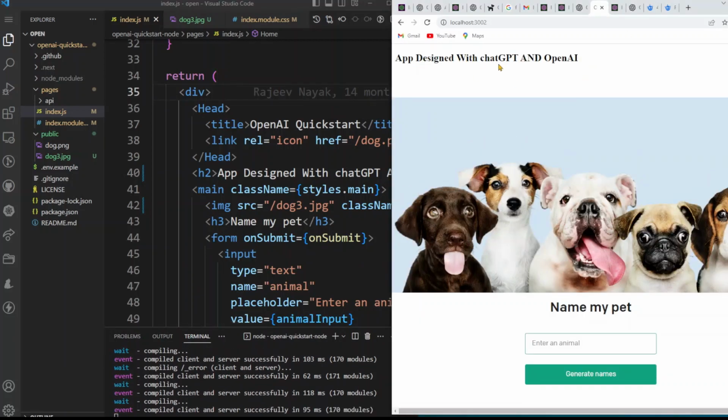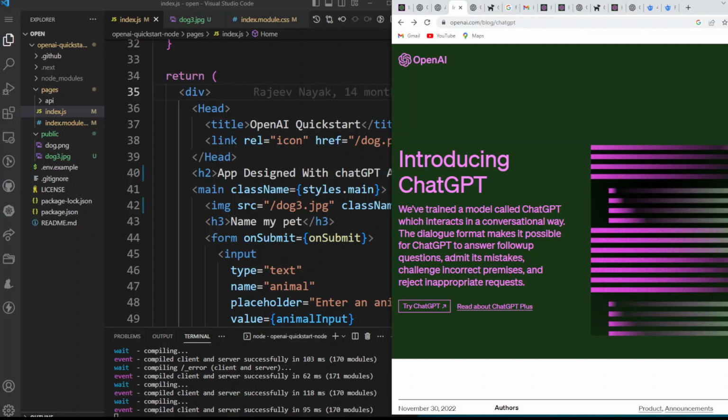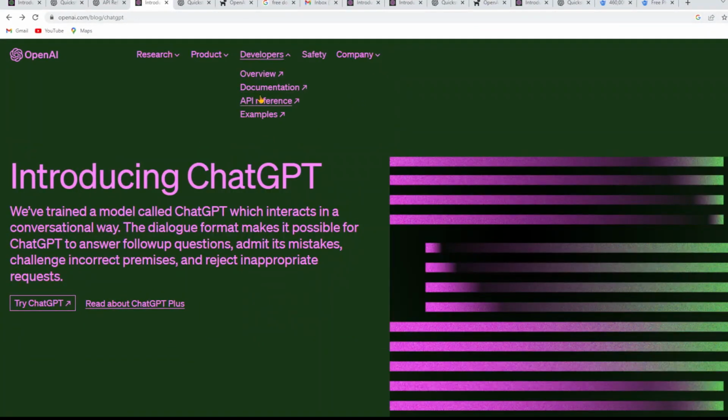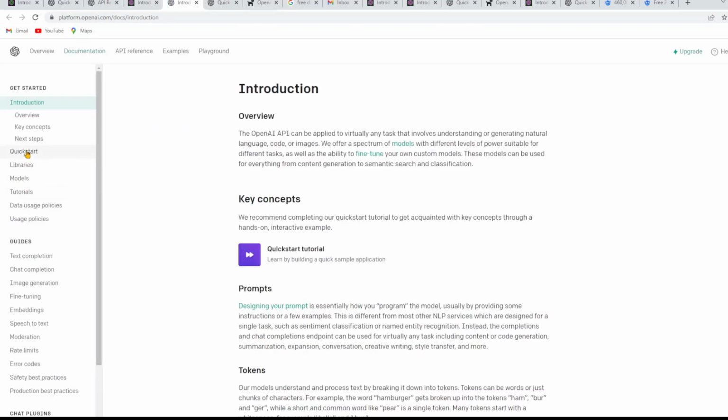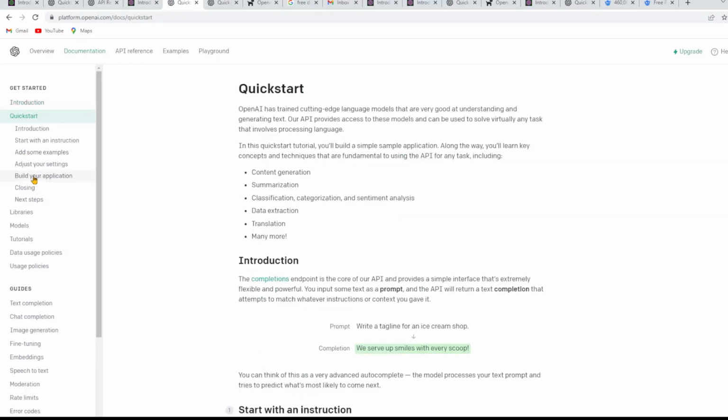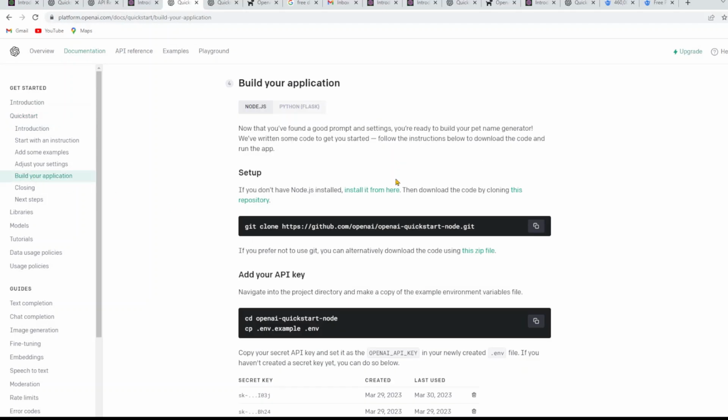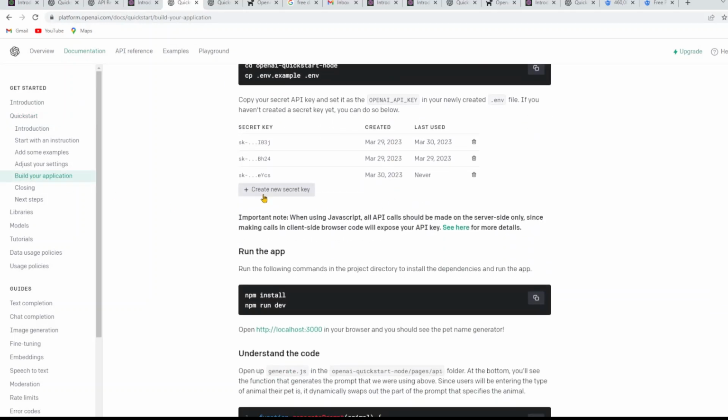Say app design with ChatGPT and OpenAI. Remember, this documentation is from ChatGPT. If you want to get all this code, you come to this place. Click documentation, you come to quick start, you come to build your application. So this is where I'm getting all this code from. This key, we are going to generate later.